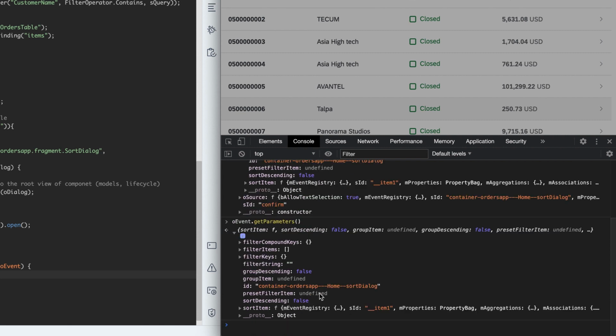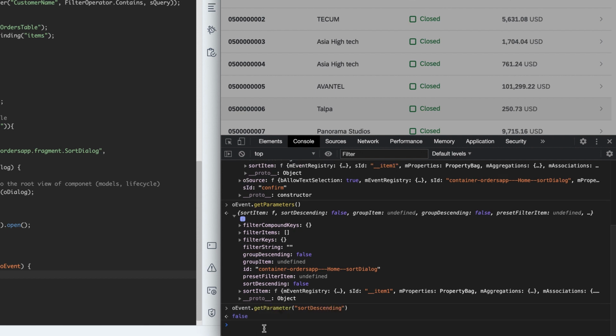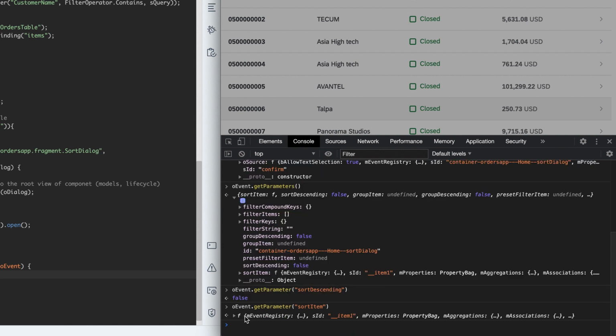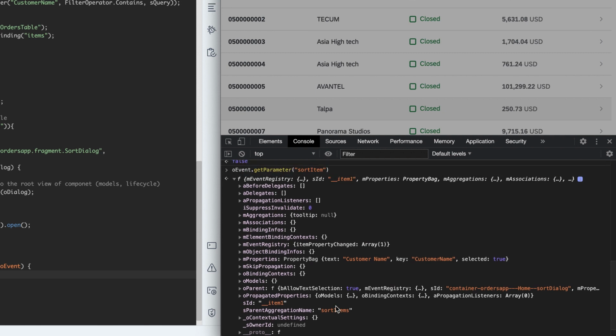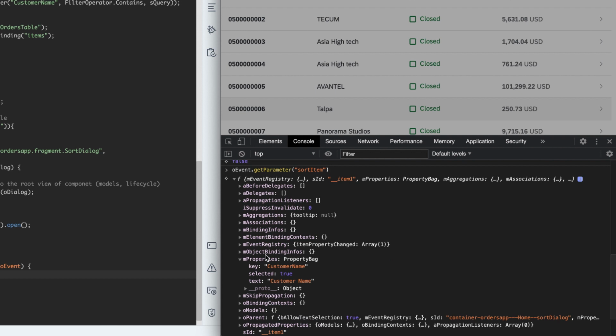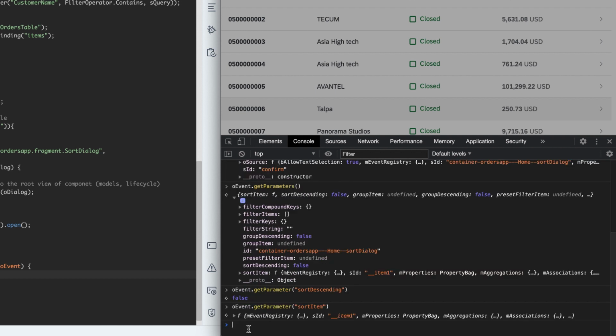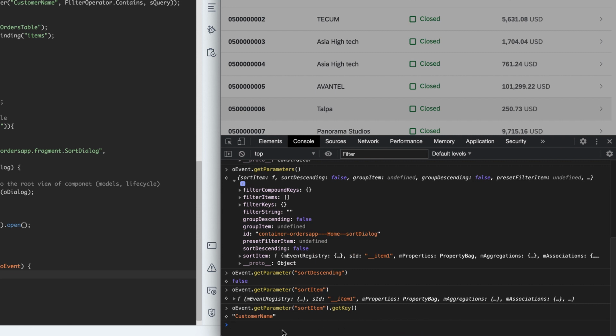Aside from the sort item, we're also interested in sortDescending, because this is the flag for whether the sort order is descending or not. We can get that by getParameter sortDescending. You can see you can get the value of sortDescending, and then you also have your sort item object. If we want to get the selected property, we need to get parameter sortItem, then getKey, because we are interested in which key the user pressed on the sort dialog. So you have your customer name.